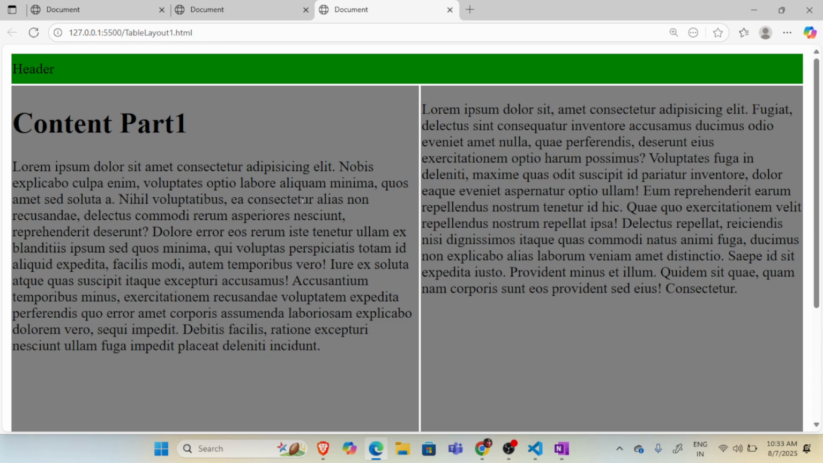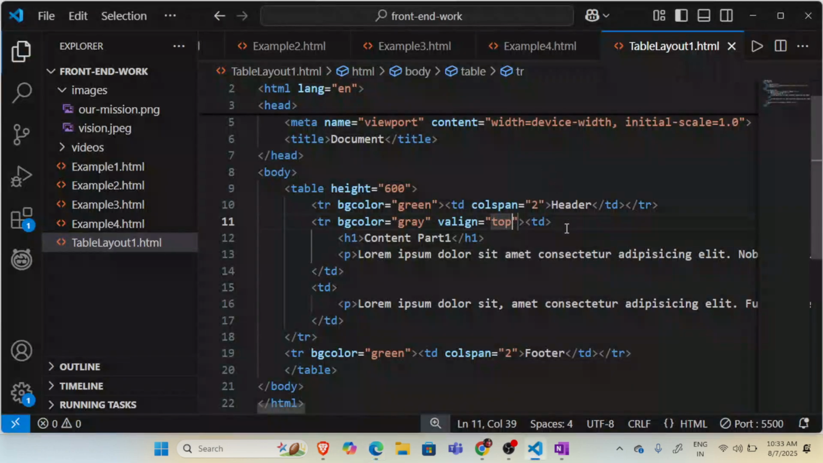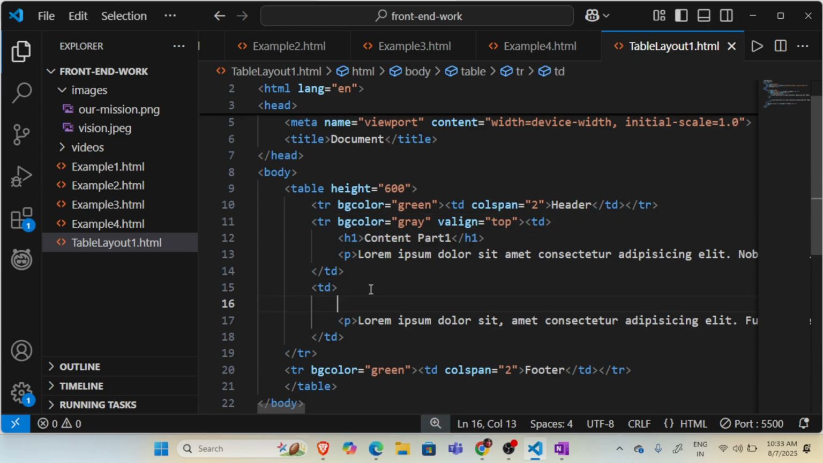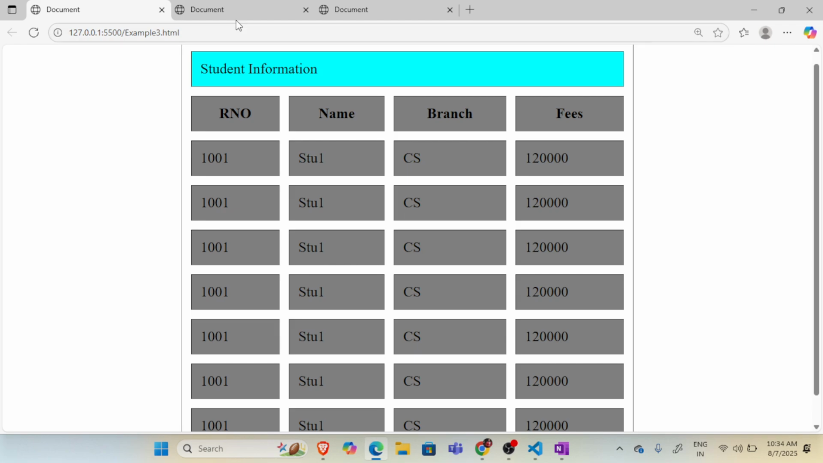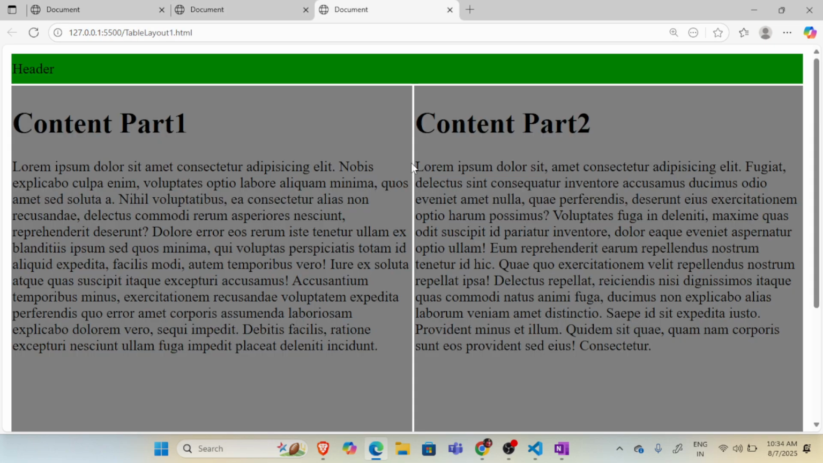Okay, the content is appearing in the top section, it will start from top, content part 1, and here you can write content part 2, content part 2, that's it, and this is the footer part. Okay, so I think you are clear about the table tag. There are two different utilities of table. The first one is to display a table as a data container, similar to this, and another utility of table is creating the layout this way.